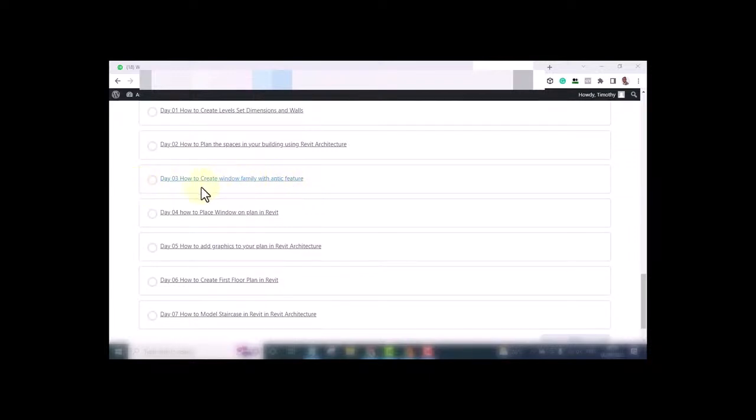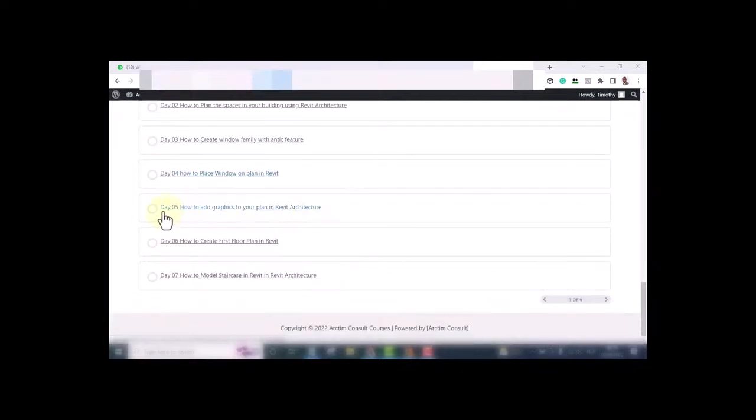Okay, not all windows are flat. Some of them will have antique designs. So here we learn how to model antique designs. Then you also learn in the fourth how to place your window on plan in Revit. And you learn in the fifth how to add graphics to your plan in Revit architecture.